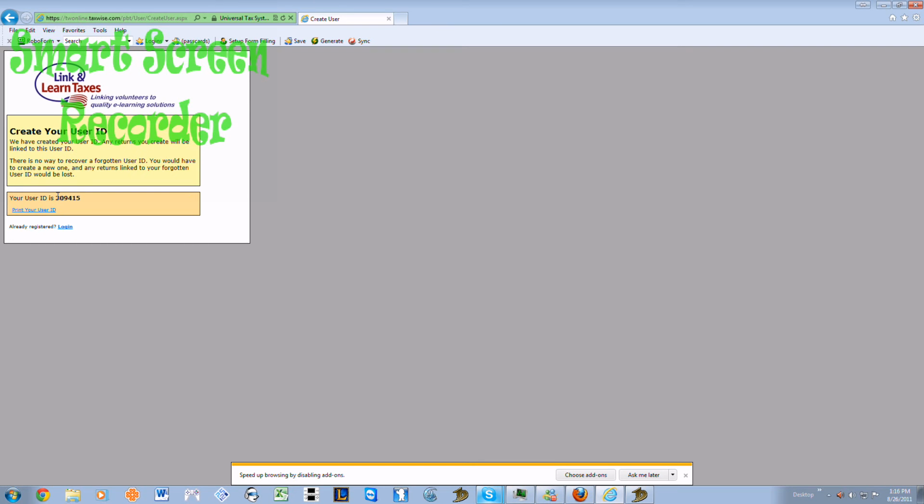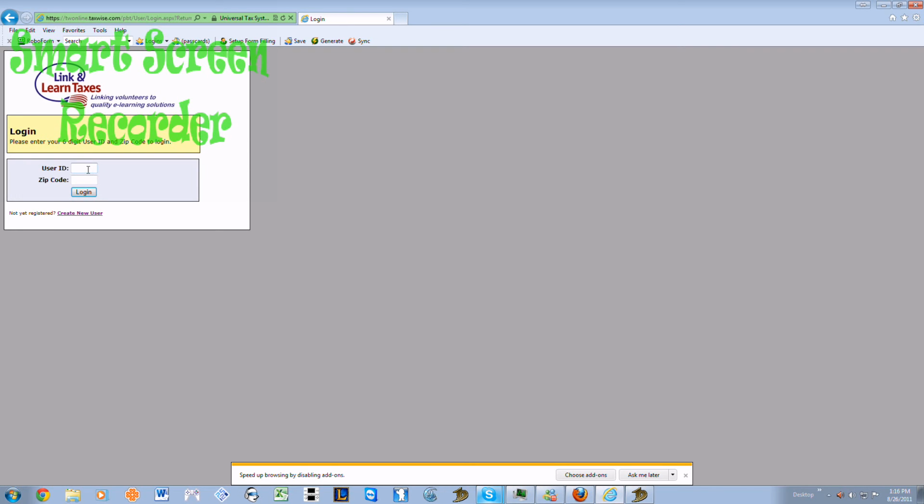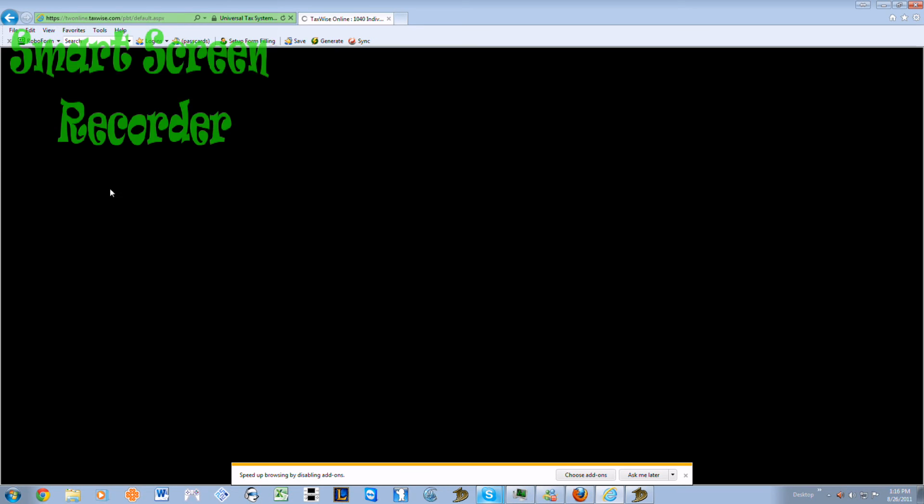You notice here that it gives me a user ID, which is 309415. Again, you want to write this down and save it somewhere, because every time you want to get into your account, whether it's to look over a problem, continue a problem, or start a new one, you're going to need your user ID and your zip code to log in. So I'm just going to copy and paste that right here, and I'm also going to put in my zip code, and I'm going to hit login.